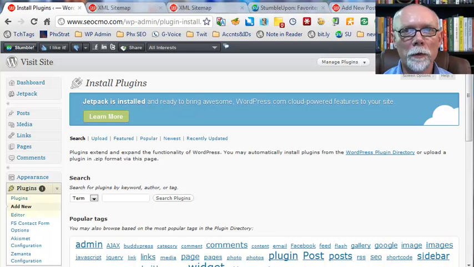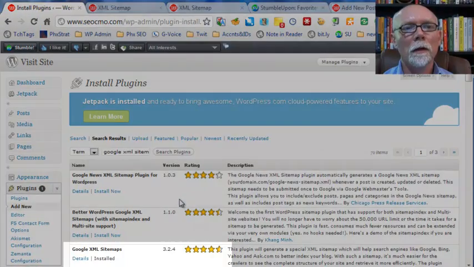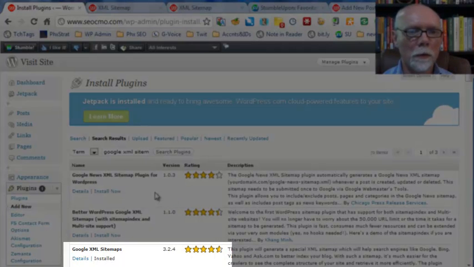Okay, so let's jump into sitemaps. Within your dashboard, go to Plugins, Add New. In your term, you just want to go ahead and type in Google XML Sitemap and search the plugins. It's going to bring you back a list. I am using this third one down here. It's already installed on my site.